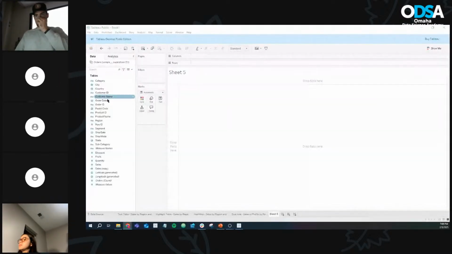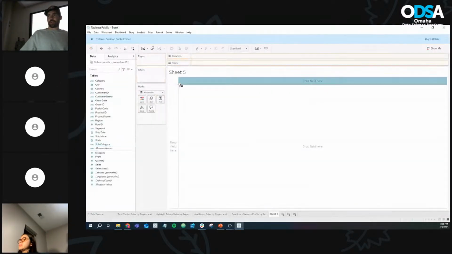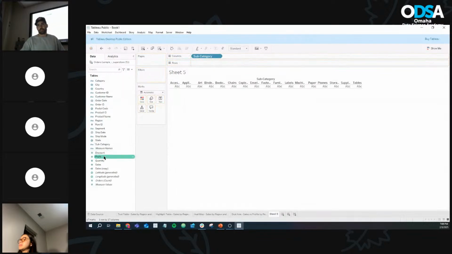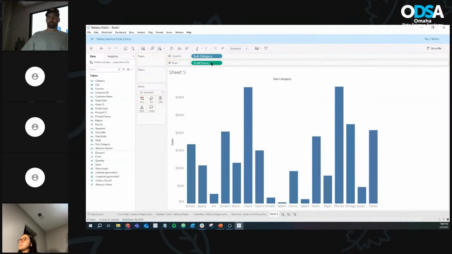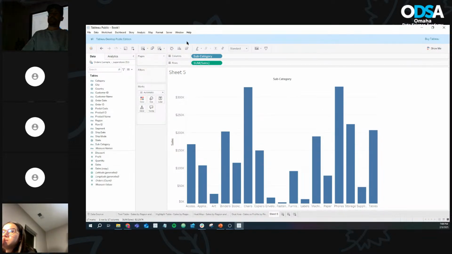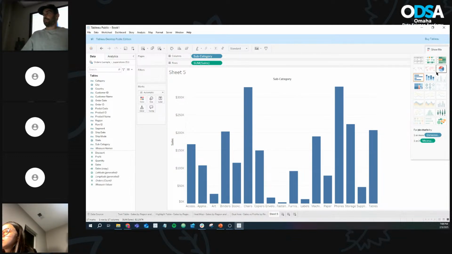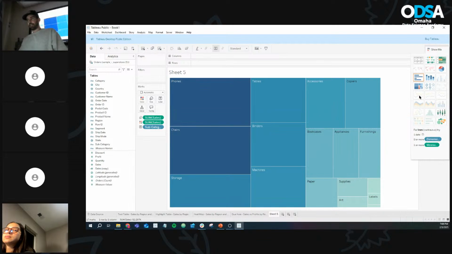So super simple. Let's just drag subcategory onto columns, sales onto rows. I can't stress this enough: if you don't know which chart to make or can't remember how to make it, just get your data up here somewhere and then go to Show Me. Here are all the options that you can make. It's such a quick way to make charts easily. We're going to make the tree map. Click into that and you'll be met with this monstrosity.